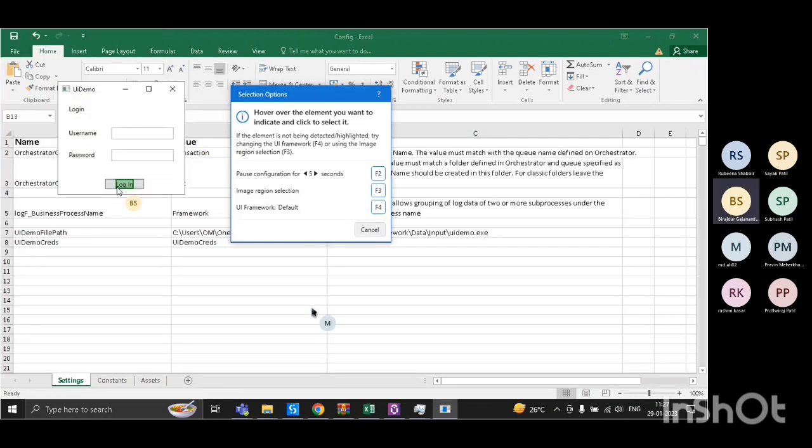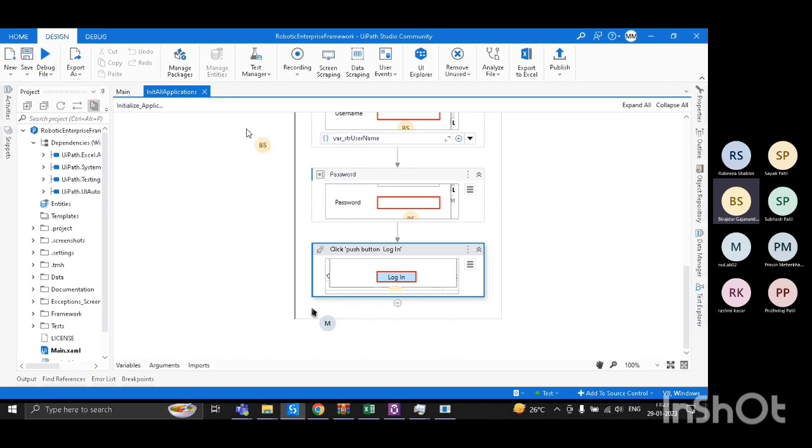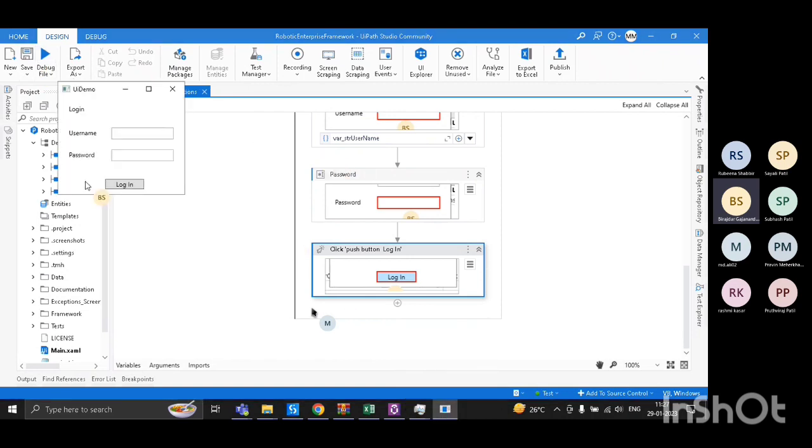Click on login button. Okay, this is done. So you can add extra validation, like after clicking on this login button, whether login is successful or not. How can you validate that, guys? Extra validations means checking whether credentials are correct.